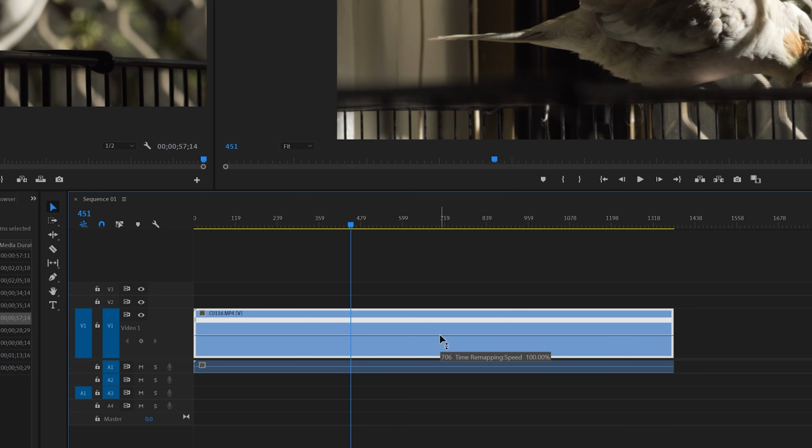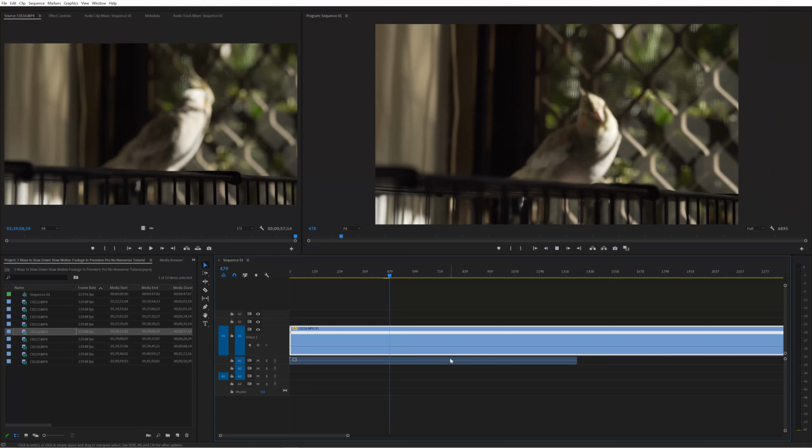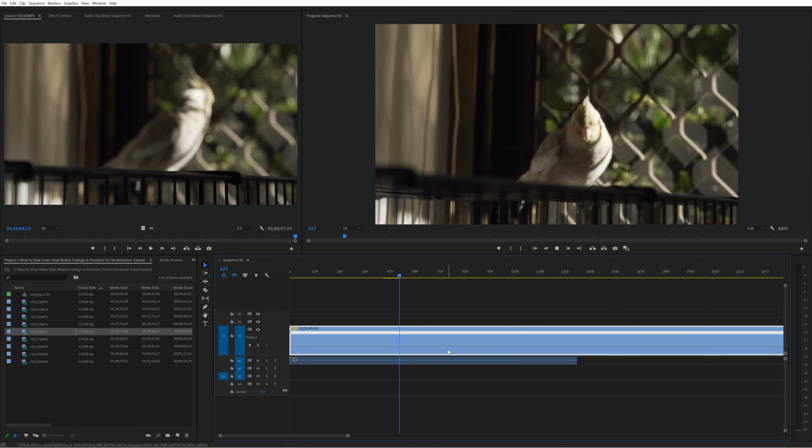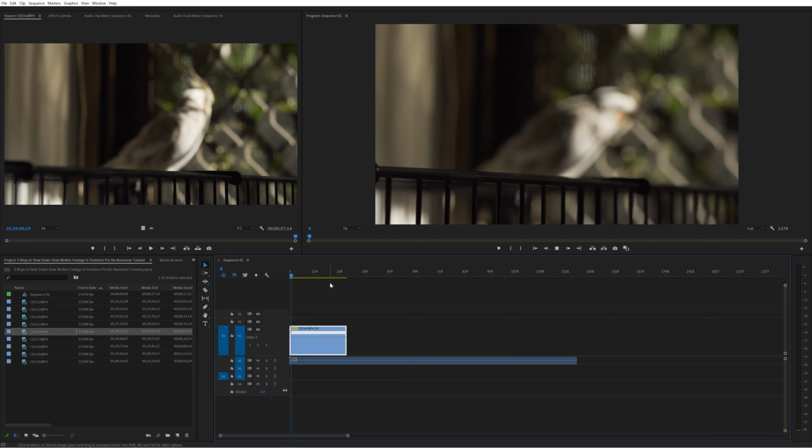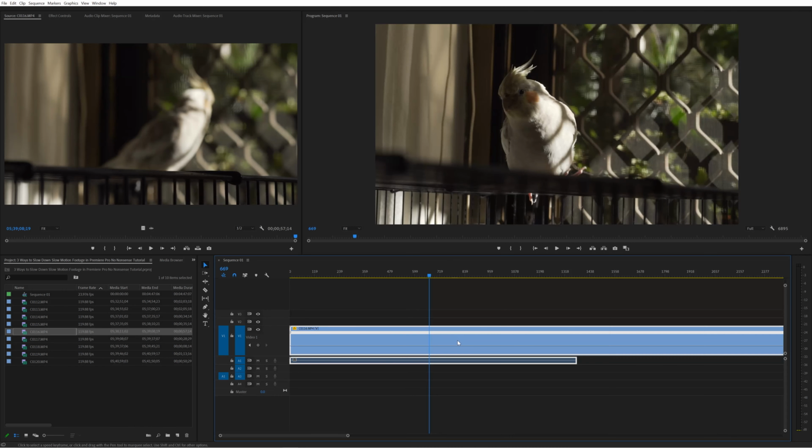You can see that by default it's on 100%, obviously, but if I pull the whole thing down to 20%, we now have 5 times slow motion. I could also pull it up to 500% if I wanted to, and that'd make the whole clip 5 times faster. This third method is particularly useful if you'd like to keyframe the speed of a specific clip in your timeline.